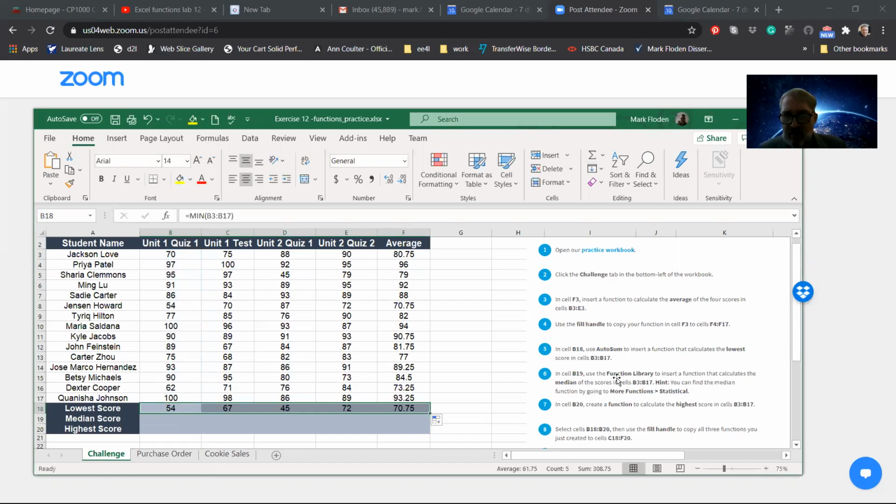Now it talks about using the function library to insert a function that calculates the median.